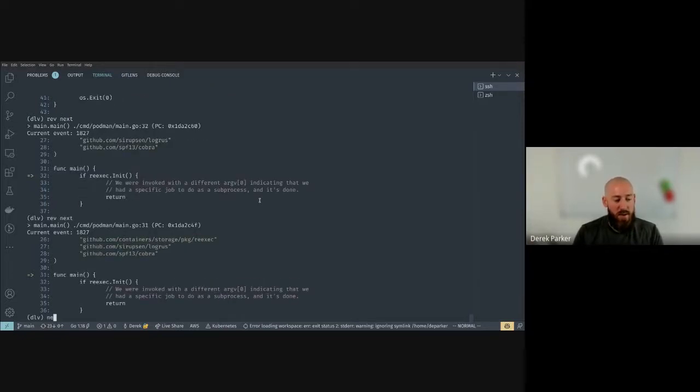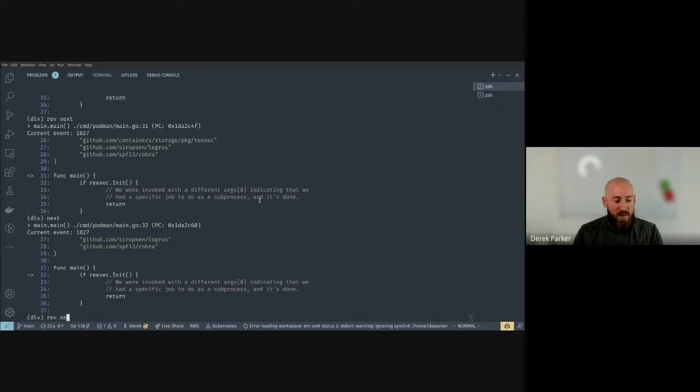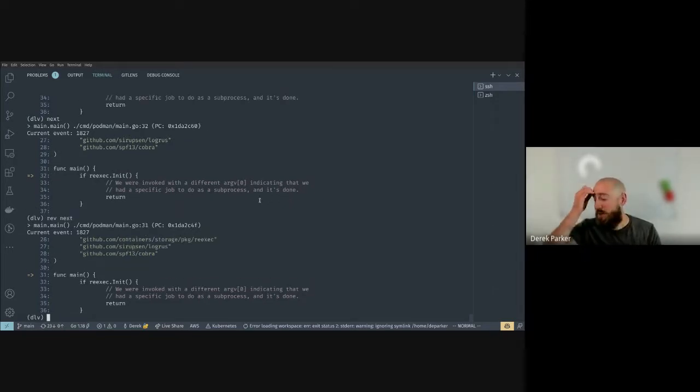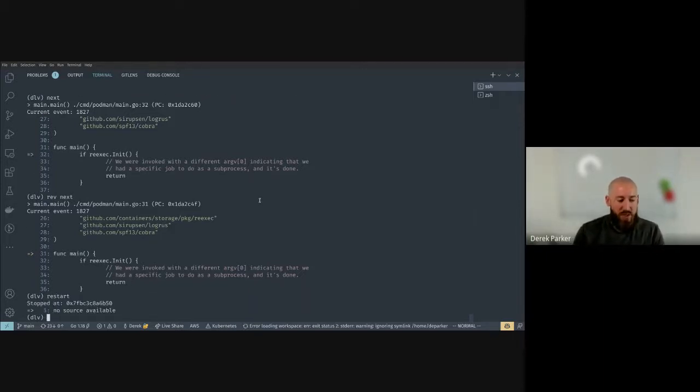You can see next, I'm going forward, rev next, I'm going backwards. So this is really cool if you've gone past where the bug is and you want to back up a little bit and replay and re-examine a series of the program steps. This is a really cool way to do it. And then, like I said, every time you restart, you're just restarting the recording, so everything is going to be the same every single time.